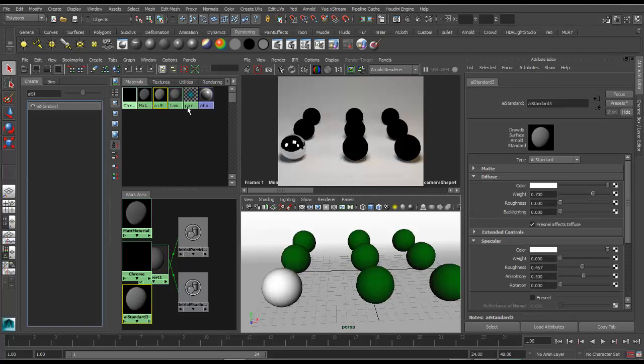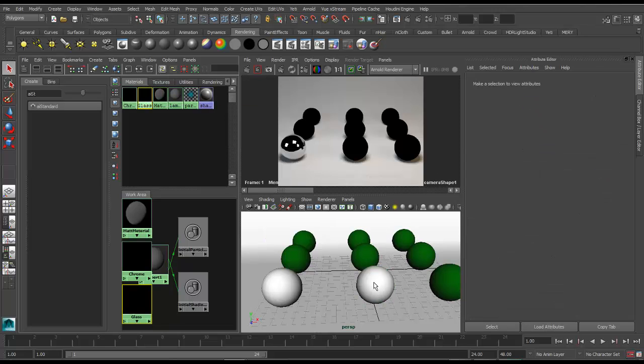And we're going to create another AiStandard, and we're going to call this glass, or that refractive thing that we all like. So, for our diffuse, we're going to set that once again to 0, because glass doesn't diffuse anything, okay? It doesn't. Let's just apply that to that sphere before I forget.